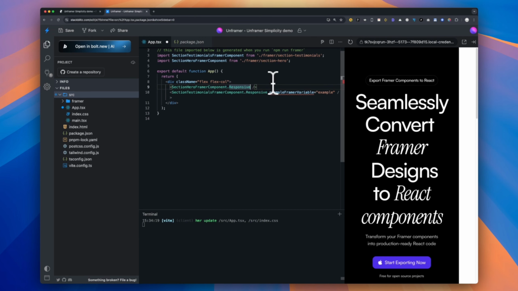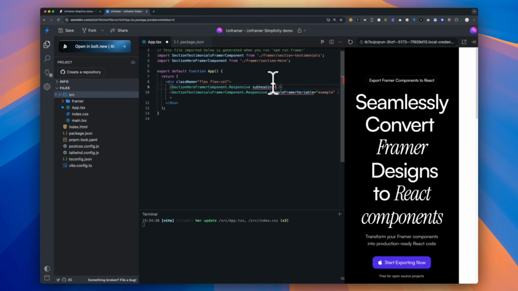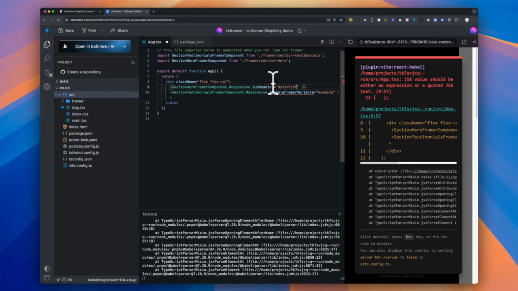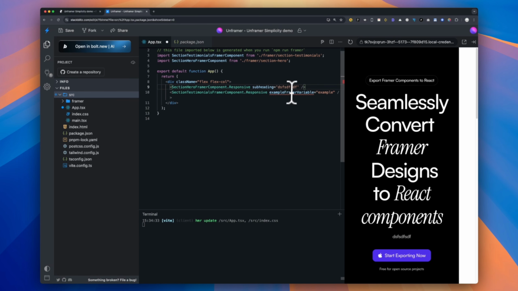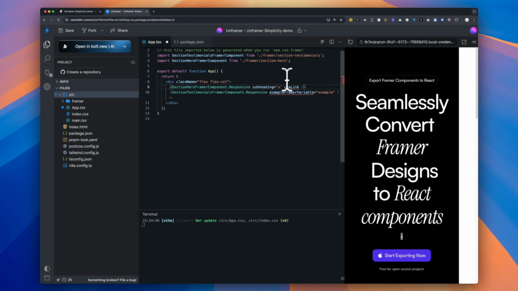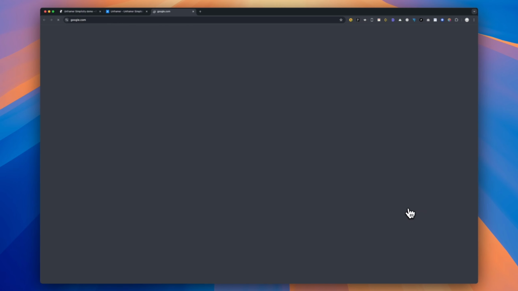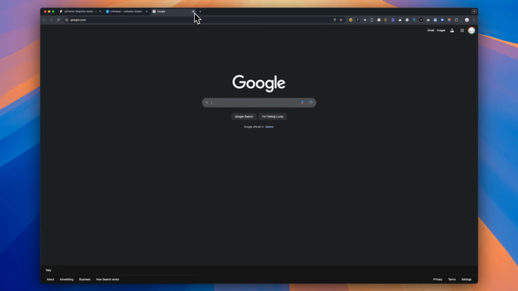Now we have access to the props we added earlier. For example, the subheading. You can change it to something else. As you can see, when I make a change, it will also show up in the right side preview. We can also change the CTA link with another link, for example to google.com. Now when you click the button, you will be redirected to Google.